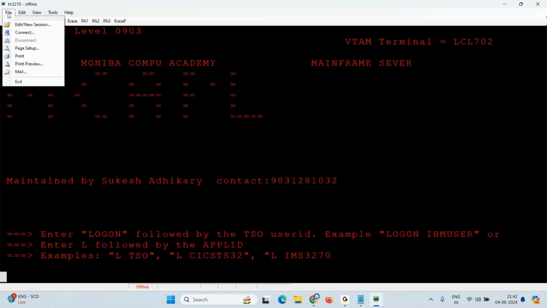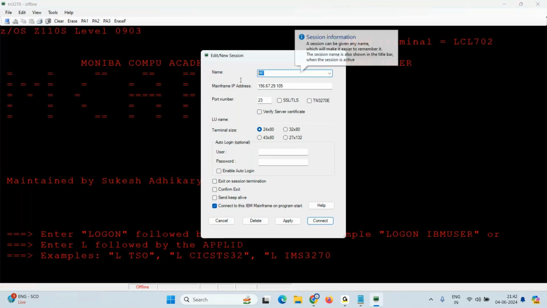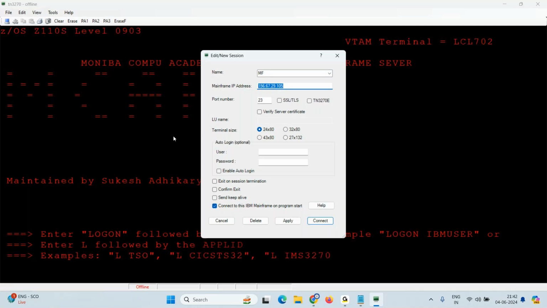So what I do: File, Edit, New, enter the name. Enter the name as you wish. You can enter any name. After that, enter the mainframe IP address. The IP address I already gave to you. You have to enter the IP address. Then port number 23.